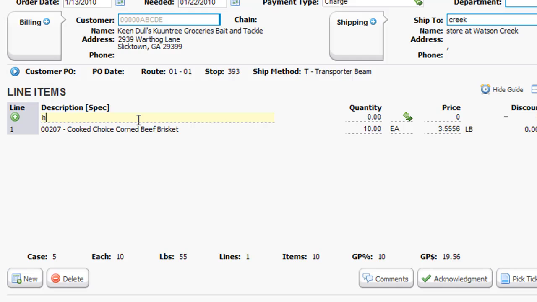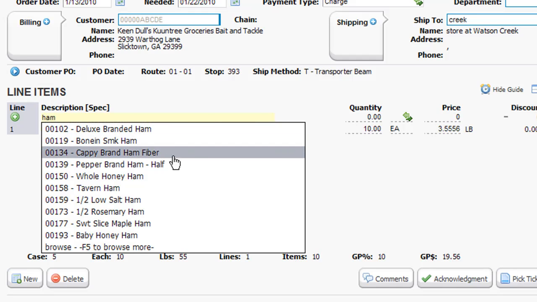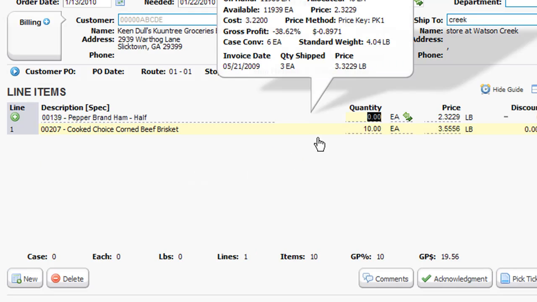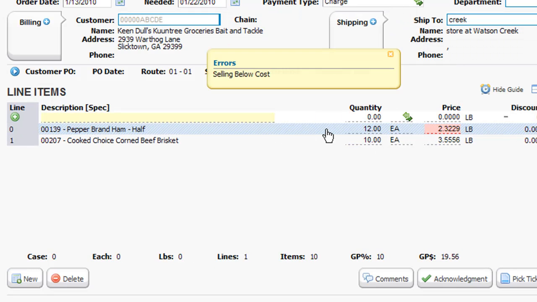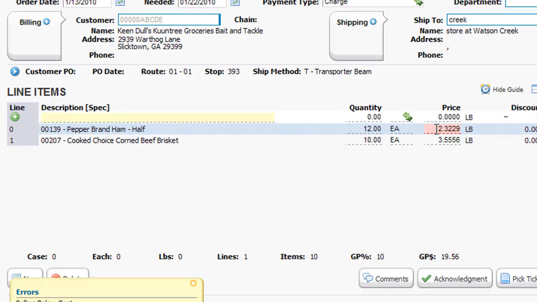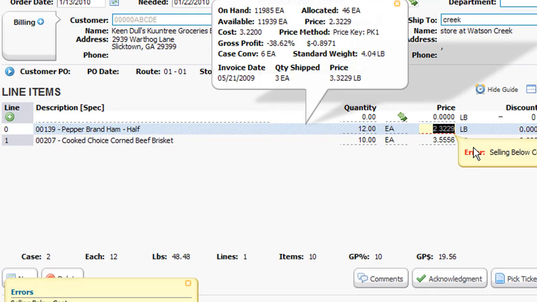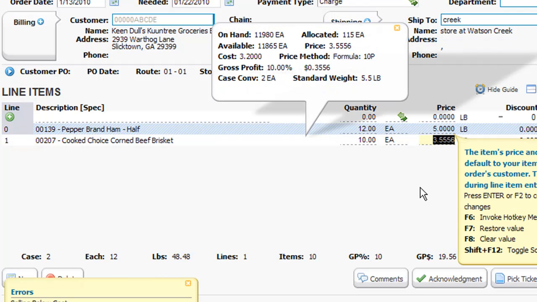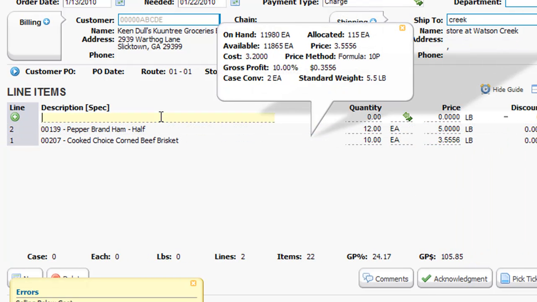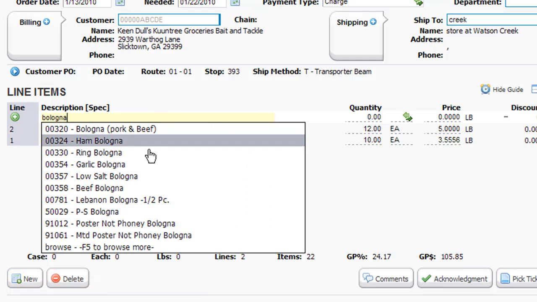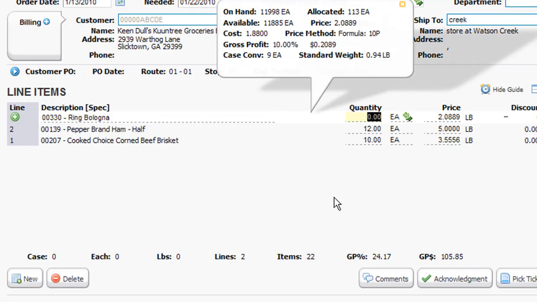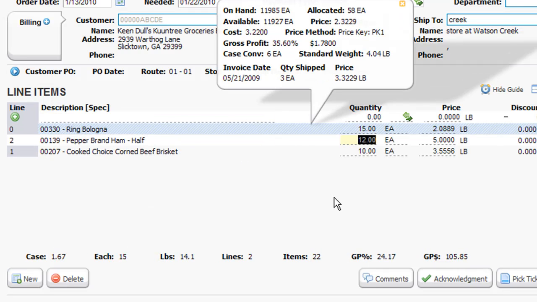And maybe some, let's see, what kind of hams do we have? How about a pepper ham, and we'll take a dozen of those. Now the system is giving me feedback here that I have entered a price, or the default price is below selling cost. So we'll change that to try to come above the selling cost and continue entering items. How about bologna, and we'll do ring bologna.